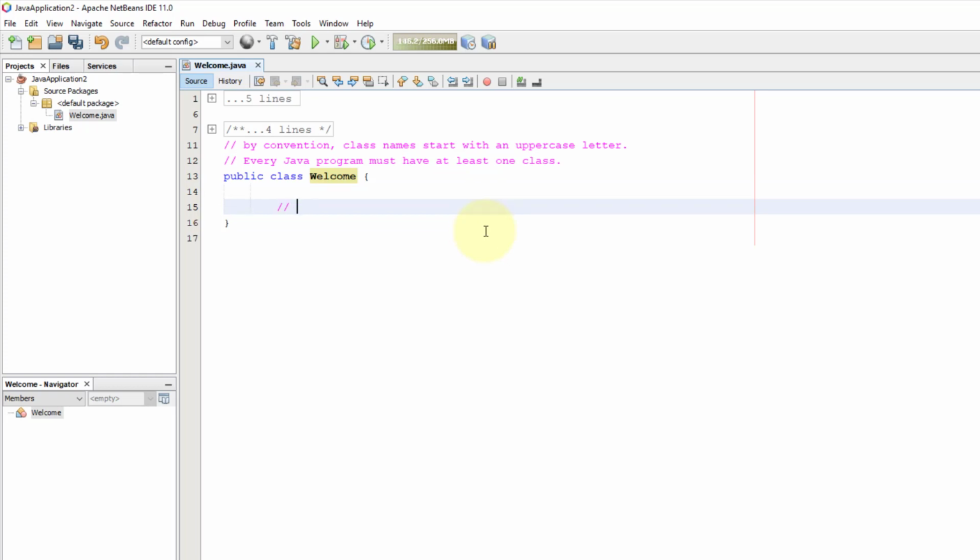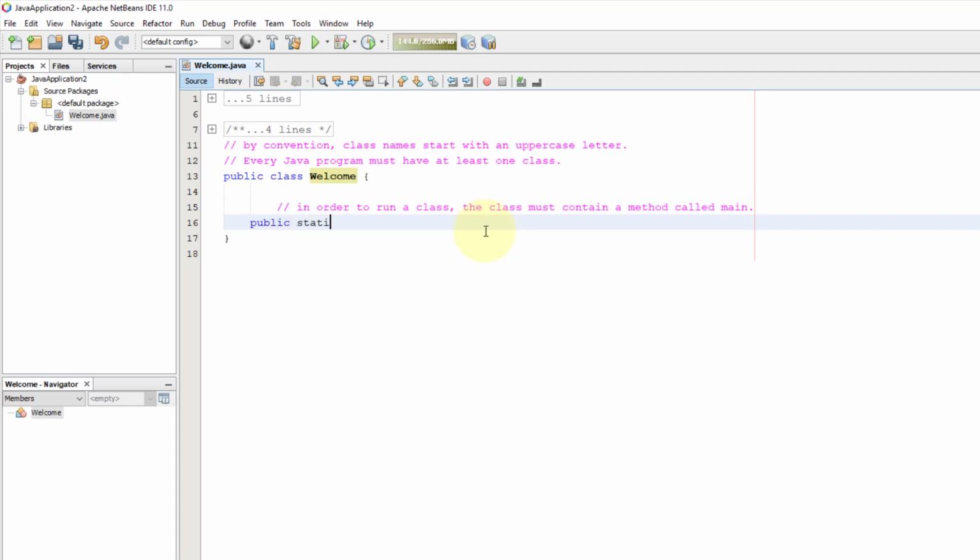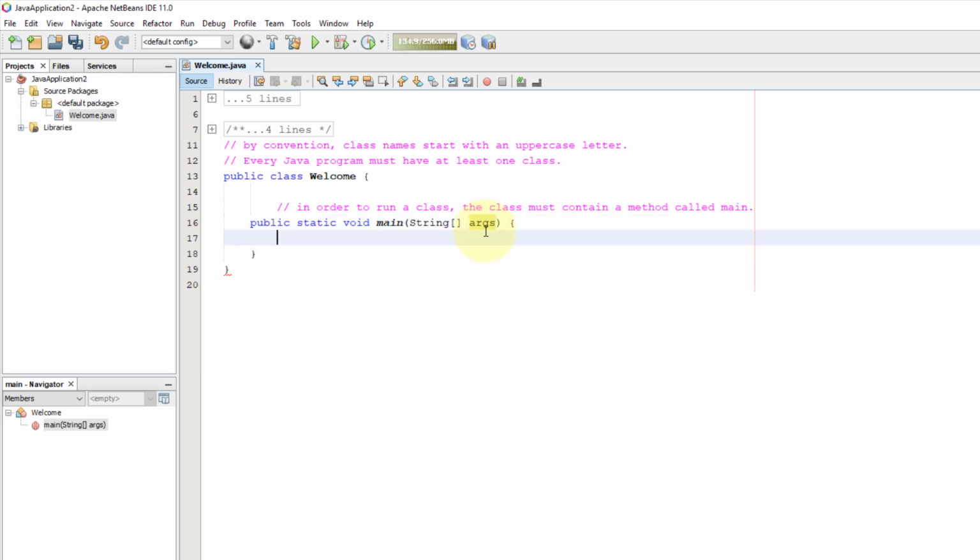Okay, next is what we call the main method. If you want to launch a Java program, you need to have one function, which in Java we call a method, called main. It starts with the keywords public static void main, String, then args. The curly brackets refer to the opening and closing of the main method. I will explain what it is later on.